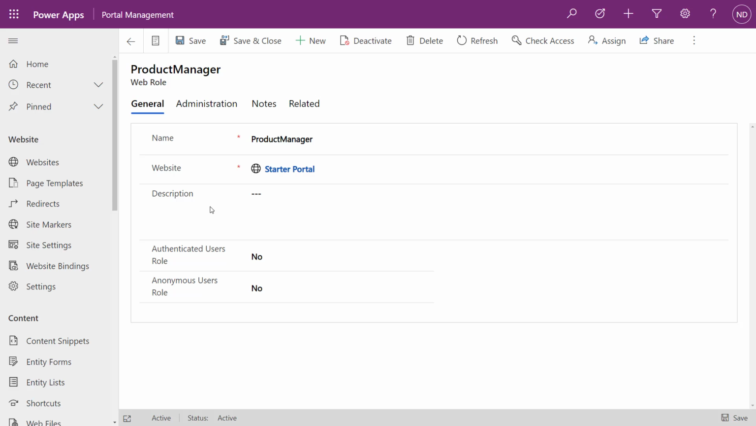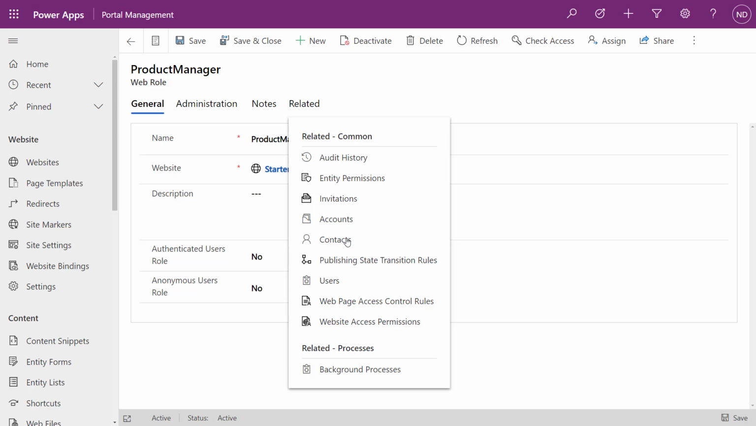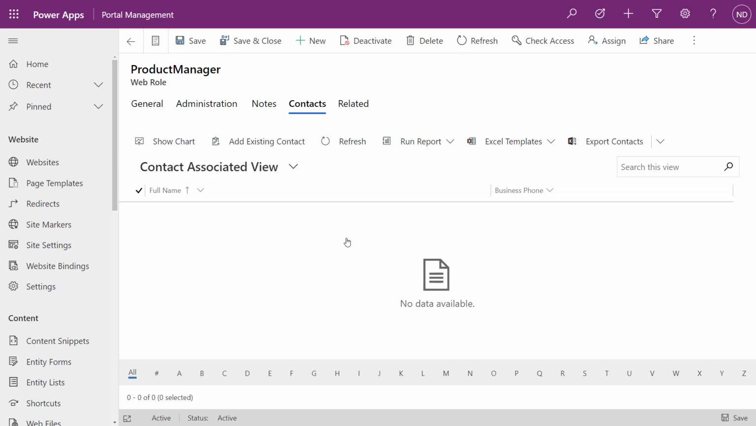Because it's not a default role for authenticated users or anonymous users, we're just going to leave those as no for now. If you were to look at the authenticated users role or the anonymous users role, you would see that these would be turned on. We're not going to get too much into that today. And if I just go to something like related, I can see the contacts. And the contacts, of course, are portal users. I don't have any portal users associated with this yet, but if I wanted someone to have that role, I would simply add them as an existing contact, or in their contact record, add the role that way. So different ways we can go about that.